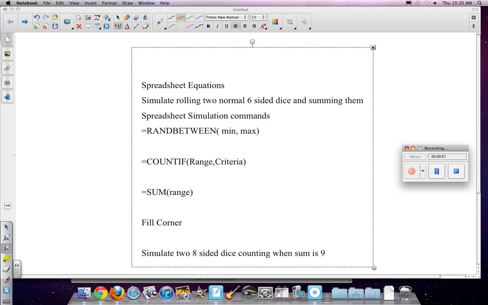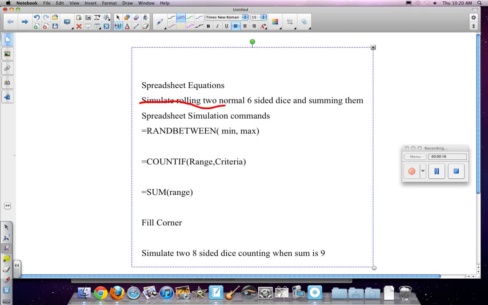All right, today I wanted to introduce creating spreadsheet equations. We're going to look at simulating rolling two six-sided dice. In order to do that, we're going to look at creating equations. So equations always start with equal signs, okay? And we're going to be using these commands: random between, count if, sum, and the fill corner.